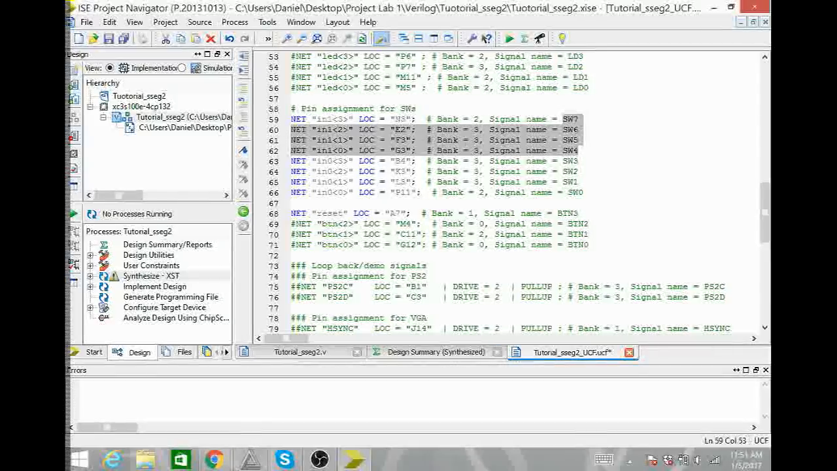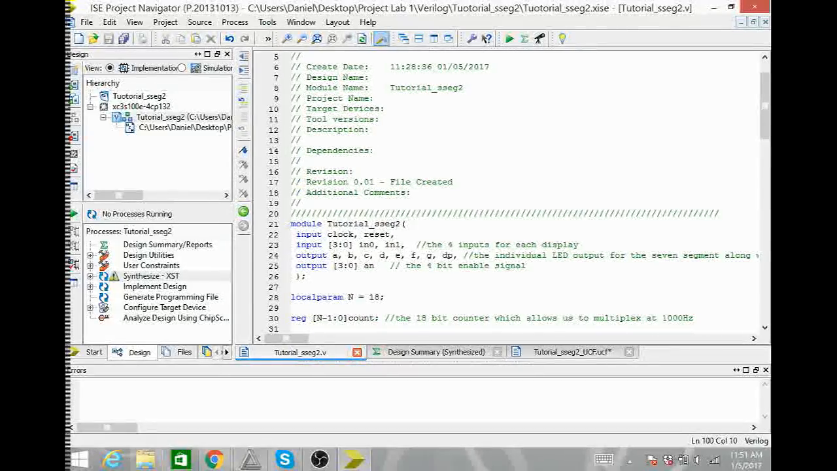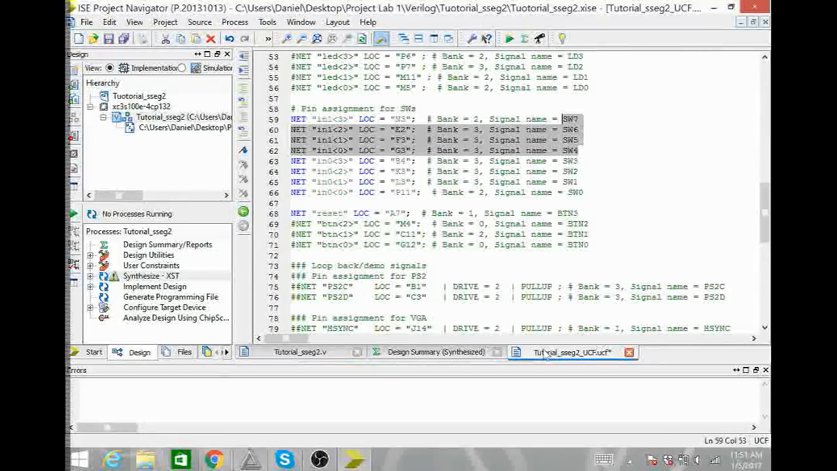Alright, so we have all of our inputs. Let's go back to our module. So we have designated locations for all of our inputs. Now we move on to our outputs. So these have to go to the 7 segments, right? So let's go back to our master UCF.